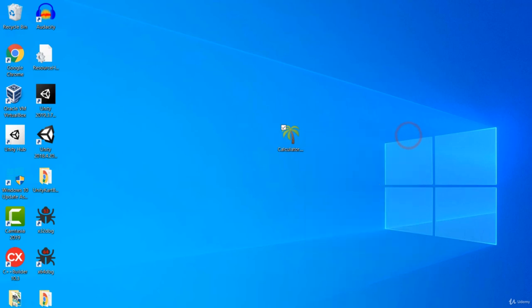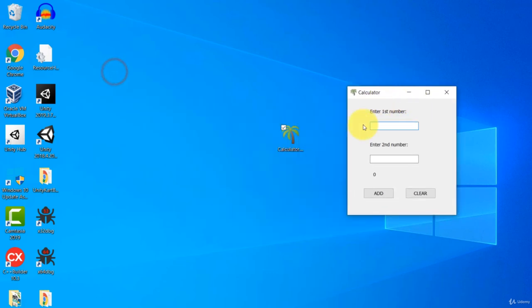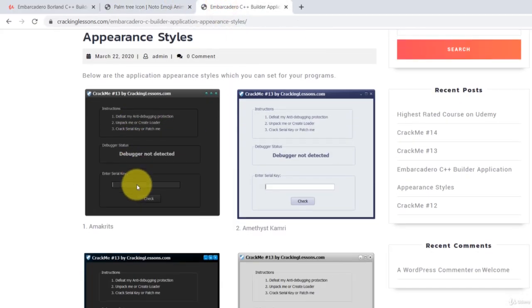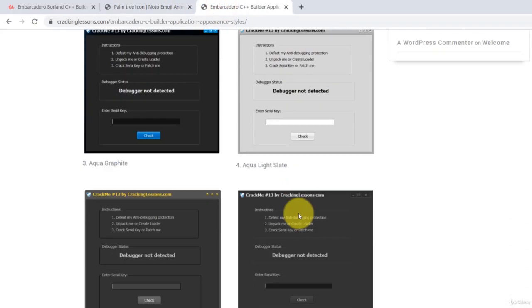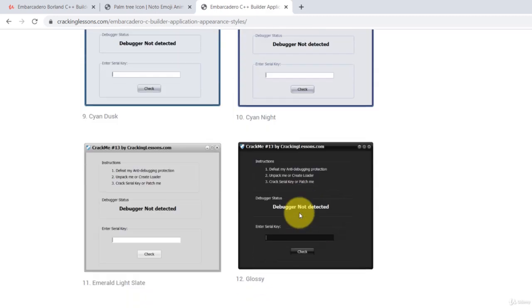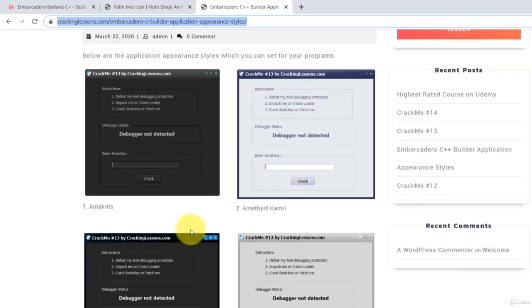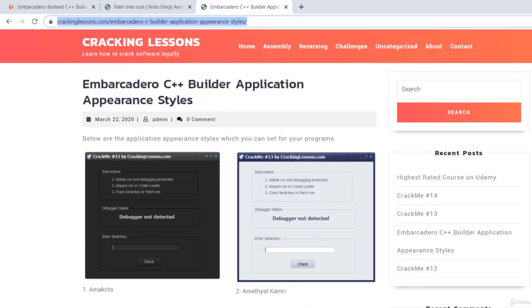Okay, alright, the next thing we want to do is to change the theme. At the moment when we run it, we have this very boring style. Let's change the style. Now what are the styles available? You can change to all of these styles here. There are quite a number of styles you can change to. Okay, so we go to this website here, cracking lessons and all this. I'll put the link in the download file. You can download and go to this website where you can take a look at all the styles, and there are names at the bottom as well for each of the styles. So let's see how to do that.